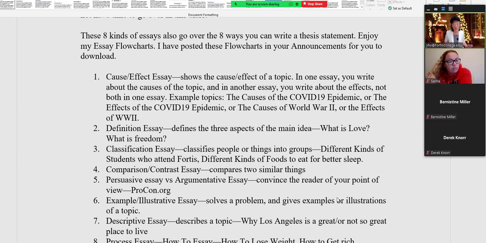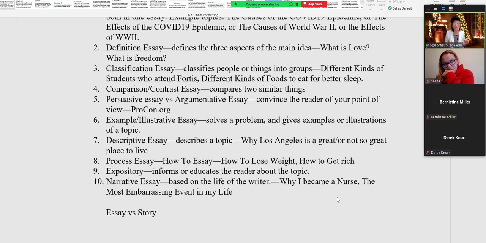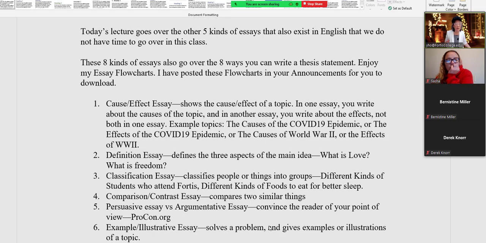A comparison-contrast essay, which is what you will be writing for essay 2, means that you compare 2 similar things, like you compare 2 musicians, you compare 2 soft drinks. Persuasive versus argumentative essay, you convince the reader of your point of view. So then you're going to go to the procon.org website in order to find your topics. That's for your week 9 and week 10 forum. So you're going to be doing that one. An example or illustrative essay solves a problem or gives examples or illustrations of a topic. A descriptive essay describes a topic, like why Los Angeles is a great place to live.